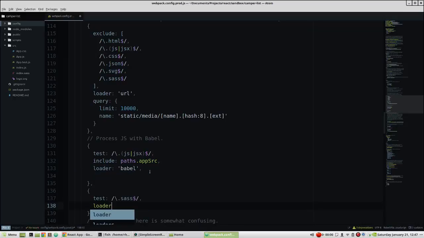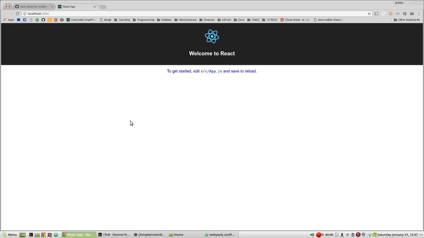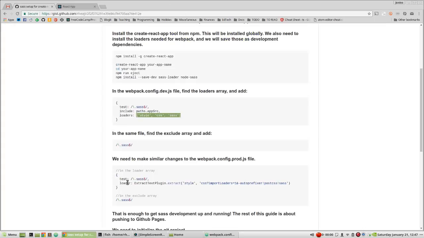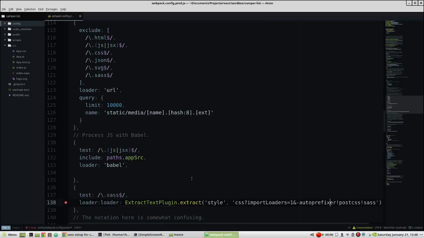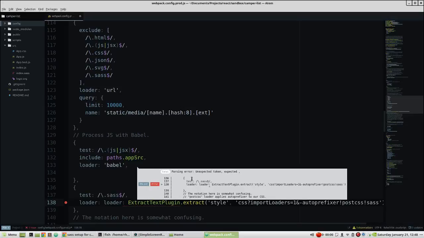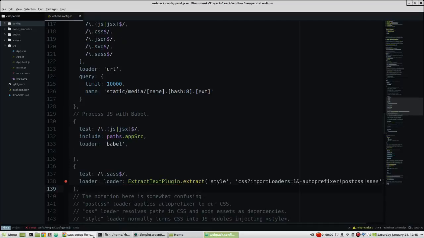and then a loader, and I'm going to copy this one because it's a little bit long. It's this extract text, all the way out there like that. And I need a space there. Okay, extract text plugin, extract, and then save that. Whoa, unexpected token. What did I forget here?